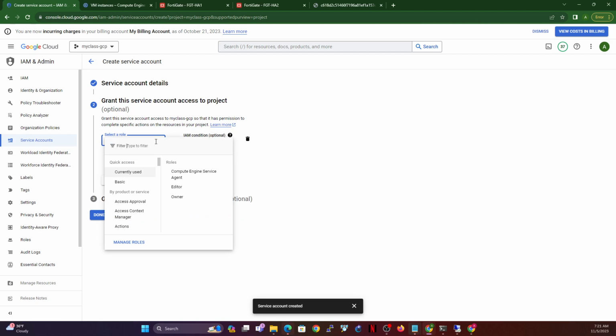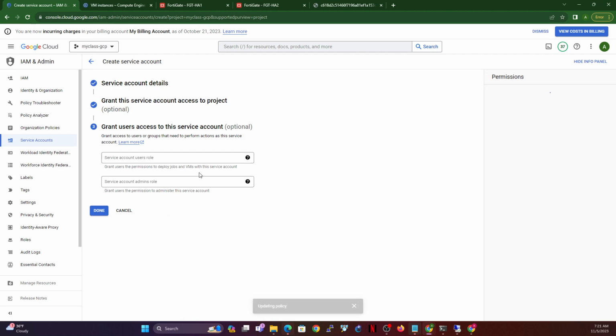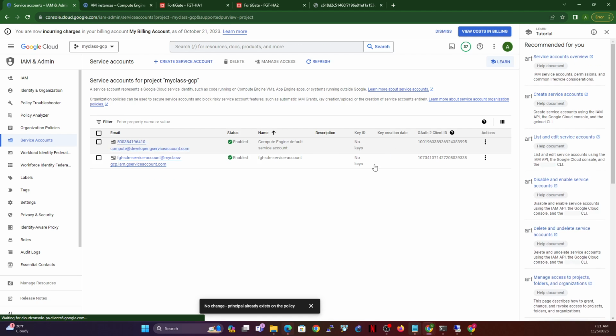Now we're going to choose a role. The role we're going to use in this case will be owner. Click continue, and then we're going to leave it the way it is, and click done. So the service account, which is this, has been created.